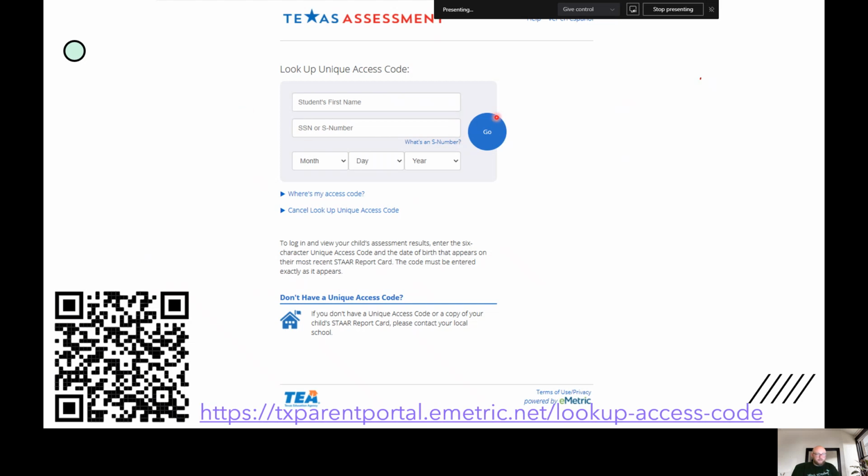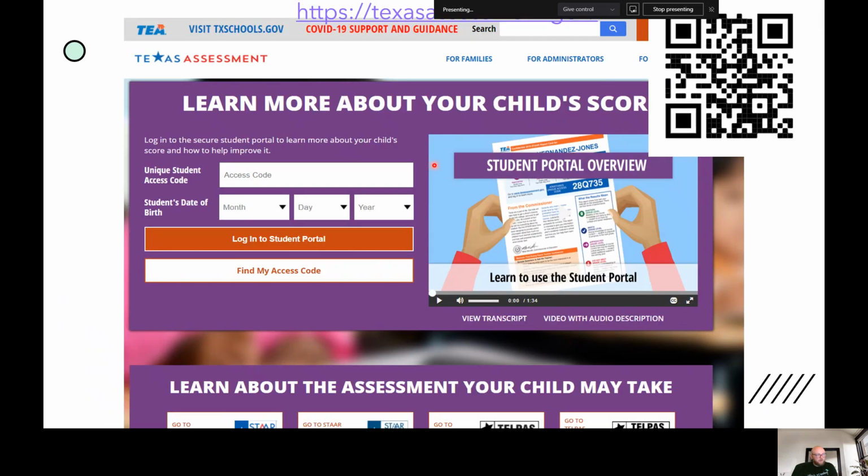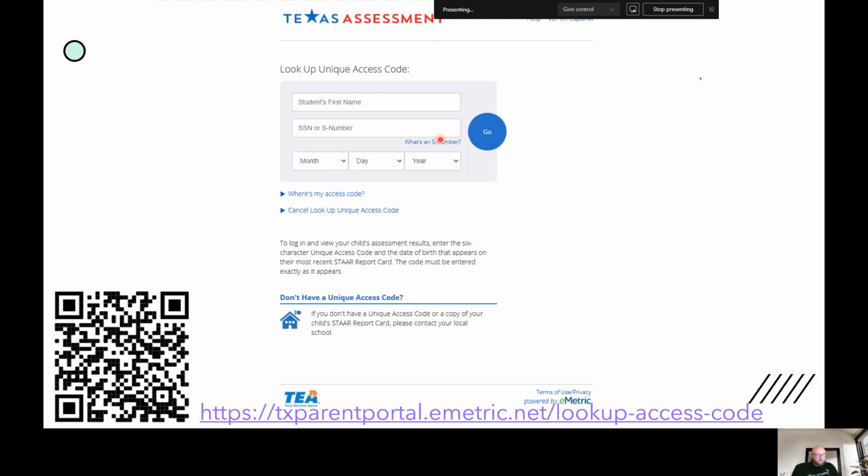So show ID, get that number, and then you would be able to come back here and either look up your access code or go ahead and directly put it in. All right, so if you need that, come to the front office. They will be able to help you out with that, but make sure you bring ID, and you have to come in person between 9 and noon, Monday through Friday.